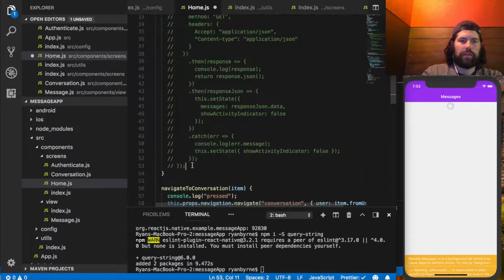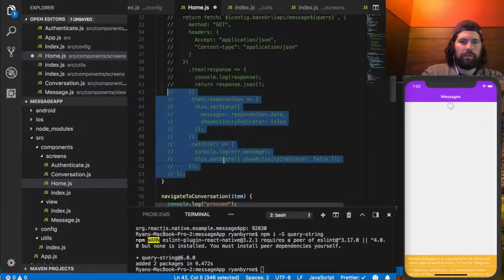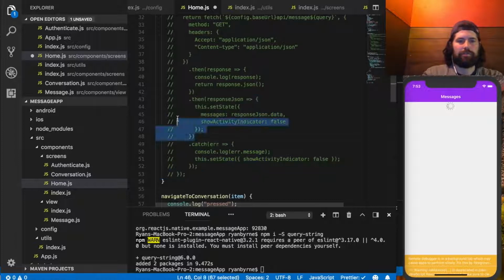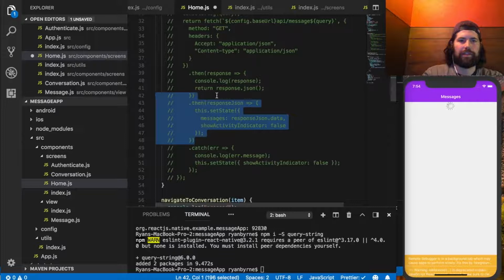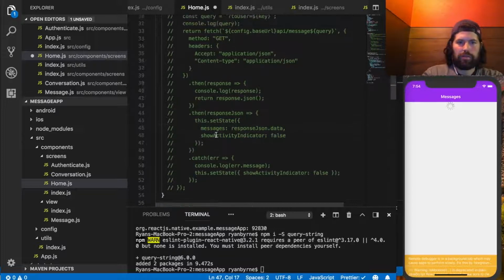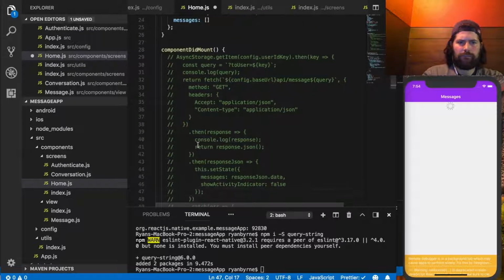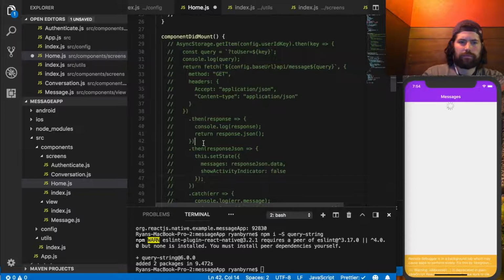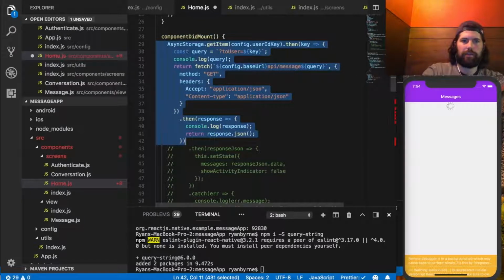And right here, we can get rid of all this now. Well, I'll leave it because I want to show you we need this set state. I'll leave this. We need this set state stuff. Messages. I'll leave that part with the set state items.